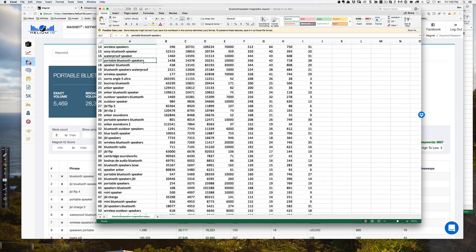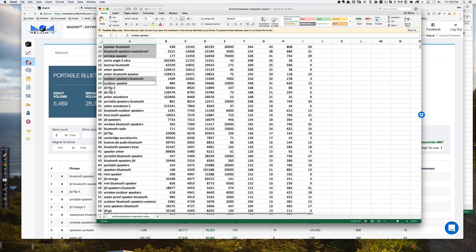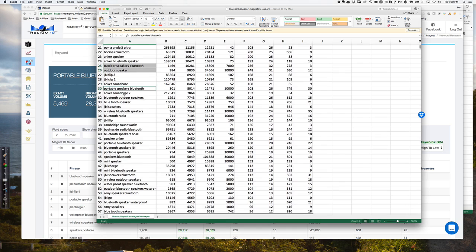So portable Bluetooth speaker, speaker Bluetooth, Bluetooth speakers waterproof, wireless speaker, not Oonce, that's brand driven. Bocinus is brand driven. Anker is brand driven. Outdoor speaker. We're going to skip the JBL ones because these are brand driven. So is Anker. Portable speakers Bluetooth. Anker is brand driven. Okay, so I'll start there.